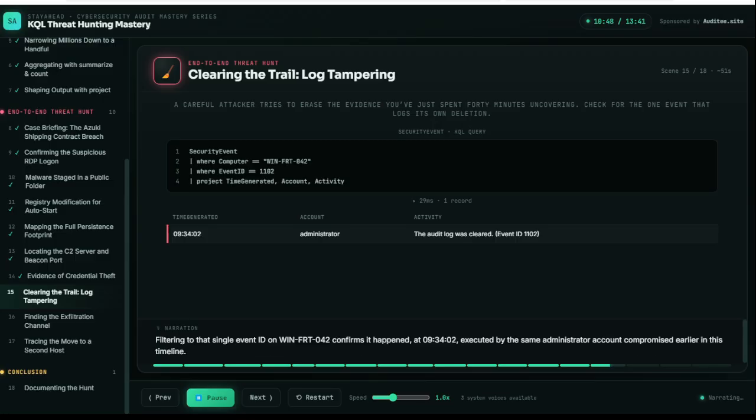Clearing the log doesn't erase everything. Event ID 1102 itself survives, almost as a fingerprint of the attempt, but it does mean the investigation now has to lean more heavily on EDR telemetry and network logs, since the native Windows audit trail on this host has a deliberate gap. This is MITRE ATT&CK T1070.001, Clear Windows Event Logs, textbook anti-forensics.